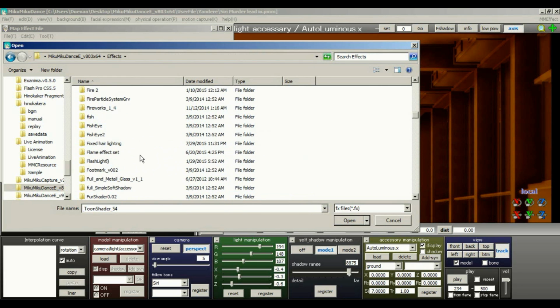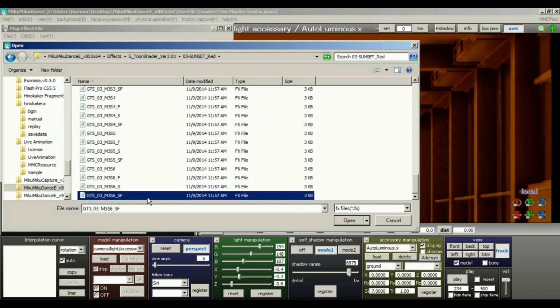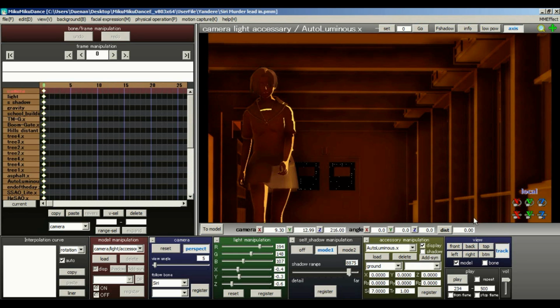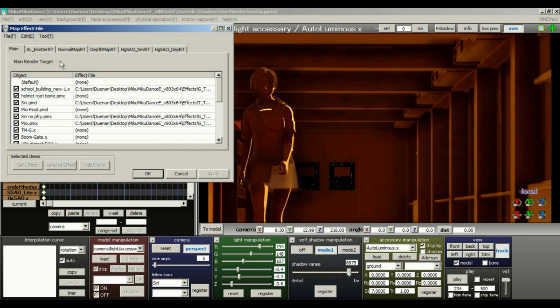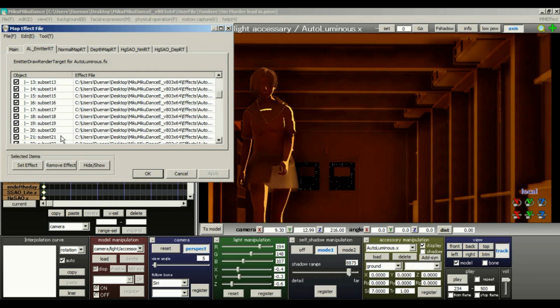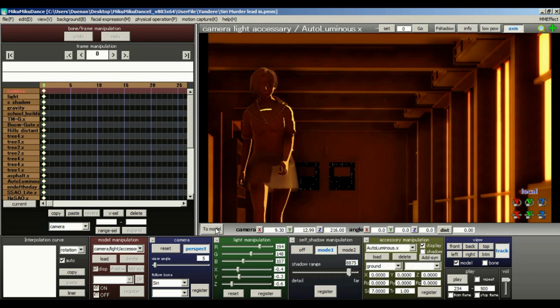Oops, in the wrong folder. Toon Shader. Load this in. Alright, so all our effects are basically loaded in. I have to reload this, we'll reopen MMD, because as you can see this black here is not supposed to be like that. It's a little bit messed up. I'm just opening this up to turn on the window effect again. Alright, so just turn on track, make sure we're in the right thing.